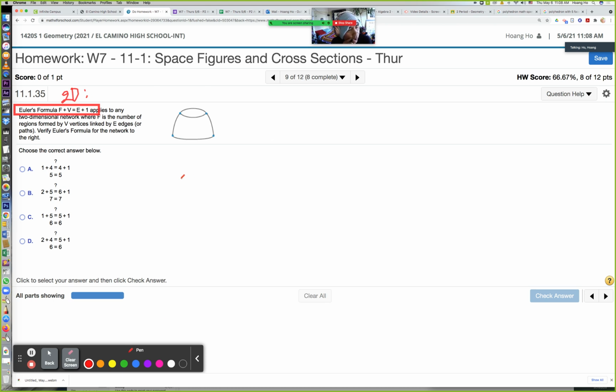Let's see over here. Apply the two-dimensional network formula, where F is the number of regions formed by V vertices linked by E edges. All right. Let's count the number of vertices: 1, 2, 3, 4. So it had to be option A or option D.